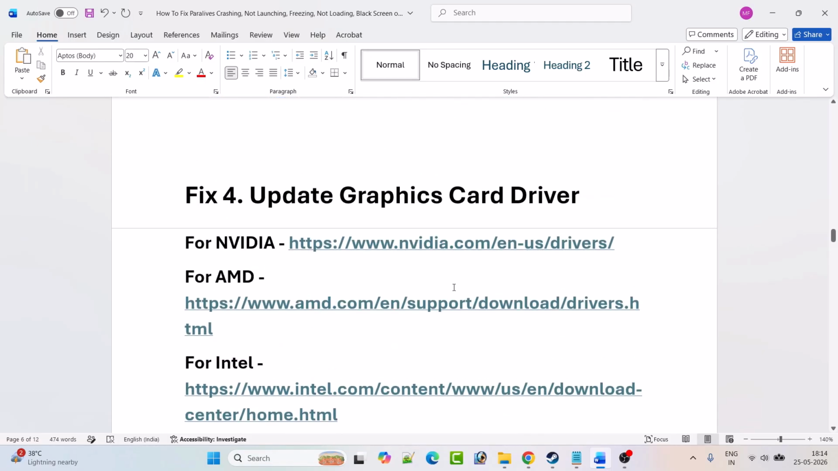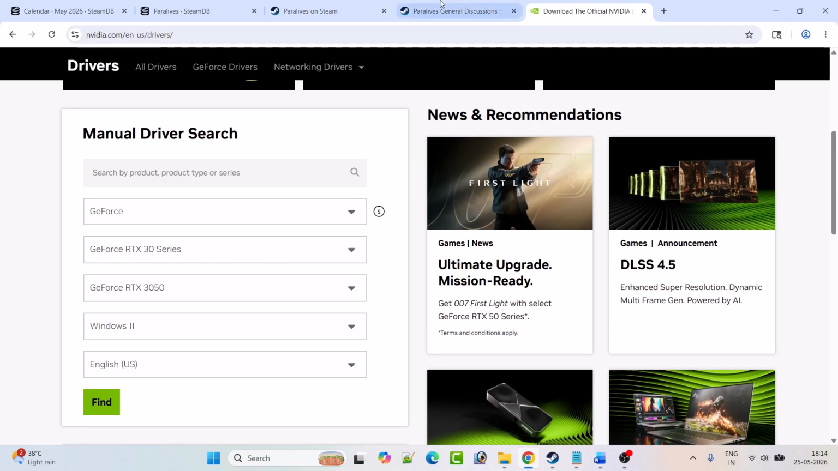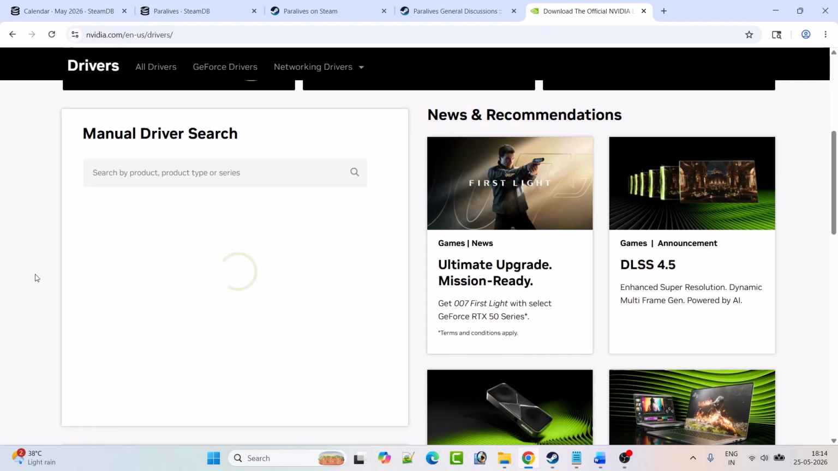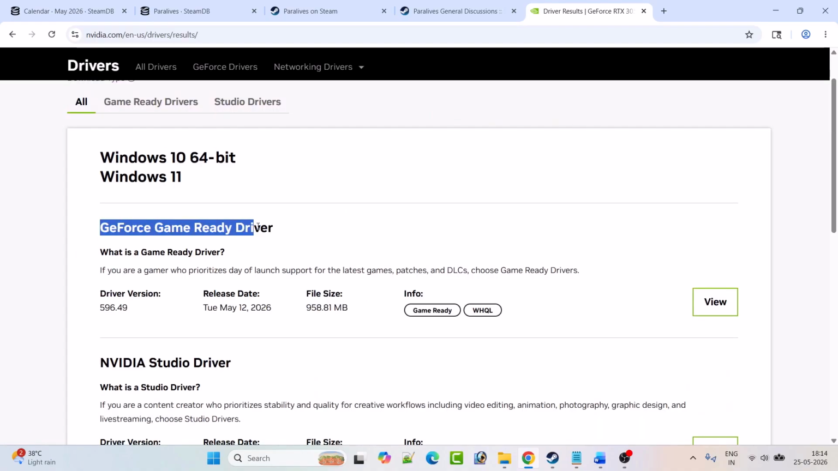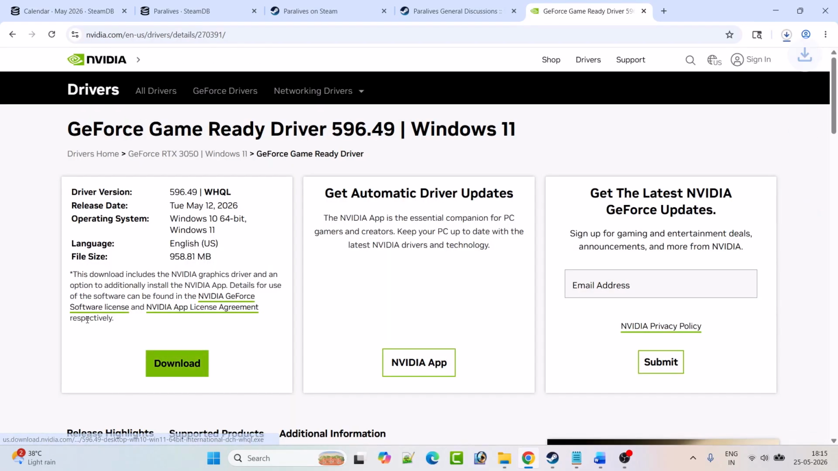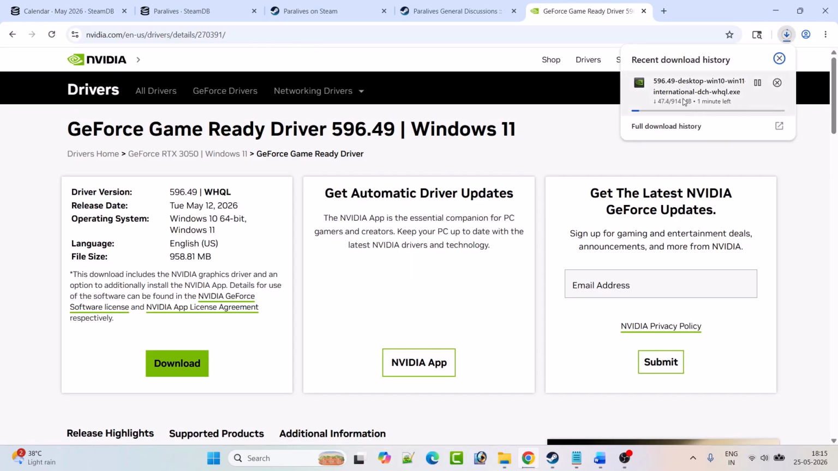So I'm showing the example of NVIDIA graphic card driver. So go to this NVIDIA website, and once you're on this NVIDIA website, enter your graphic card driver version over here, select operating system, click on find. Now you have to download and install the GeForce Game Ready driver. So whatever is the latest version, you have to download and install it. So click on view and then click on download. And once this exe file gets downloaded, then you have to run it and install it.